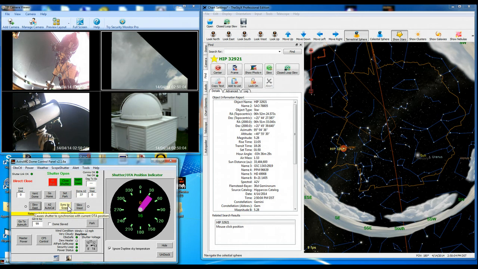So if I just click on sync to scope, you'll see the button will flash green and then go back to gray. And then the magic happened. The dome azimuth is now 99 degrees because that's from the calculation. It made that match the go-to azimuth of 99 degrees. So now the dome and telescope will move in unison.